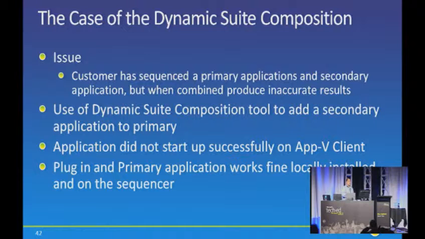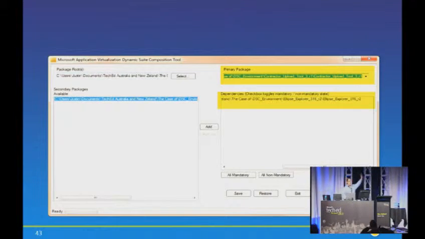So essentially what the customer had was a primary application and a secondary application which worked absolutely perfectly on their own in their own isolated environment. But when they tried to launch them together at the same time, they produced inaccurate results. Now, they use this tool, the Dynamic Suite Composition tool. It basically has 3 key areas: top left, bottom left, top right. At the top right, you specify your primary application. At the bottom left, you specify your secondary application, and you just add them together and hit save, and there you go. You have 2 virtualized applications, or a virtualized application that can see another virtualized application.